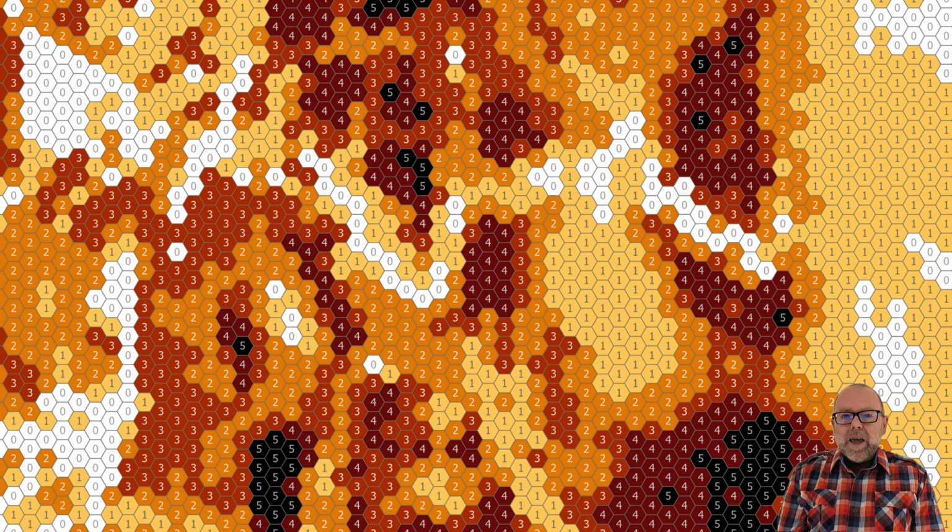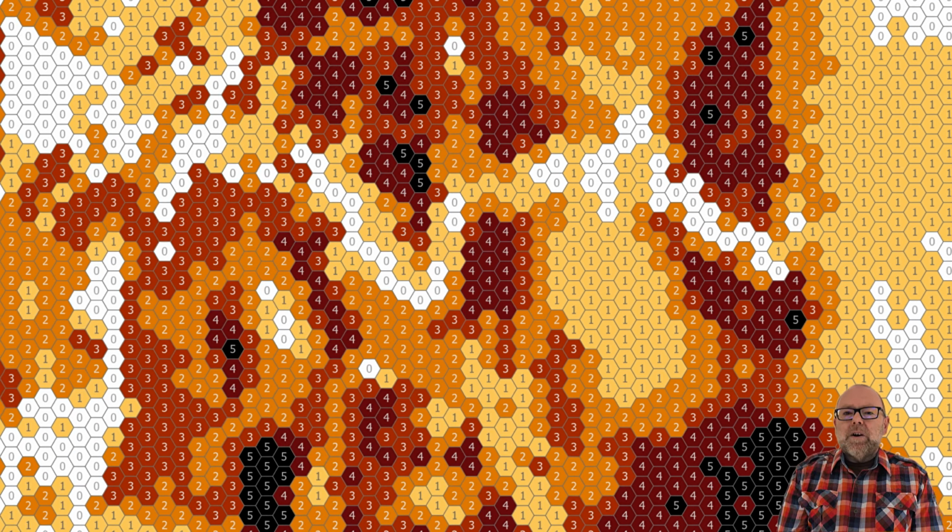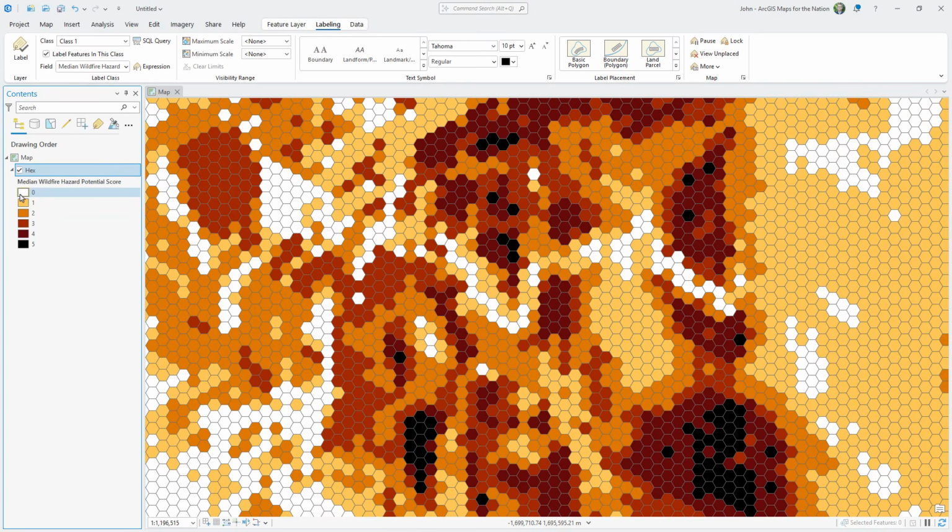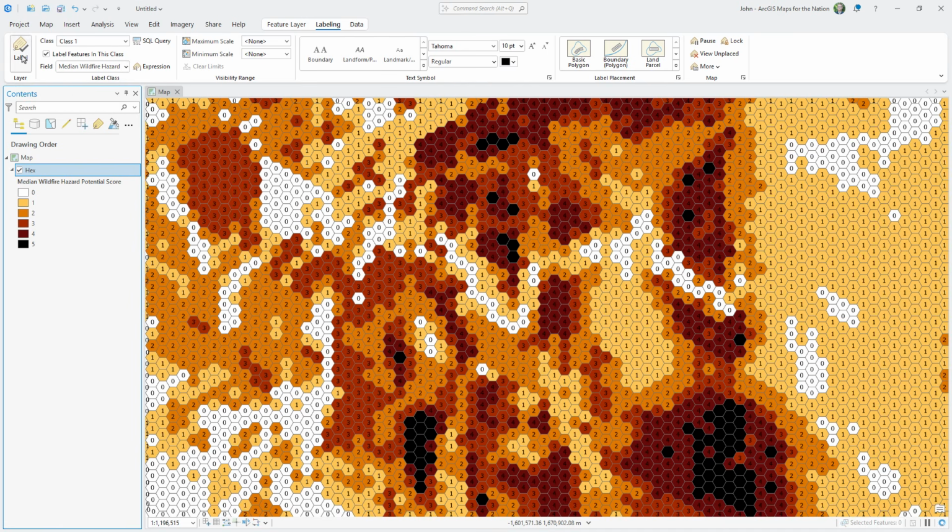Here's how to make sure your labels are always readable over very light or very dark features. Here's a thematic map I'm working on showing wildfire risk. Low risk, 0, has a really light fill. High risk, 5, has a very dark fill. I want to label these features based on their 0 to 5 risk rating.